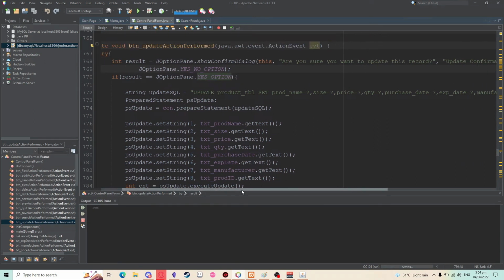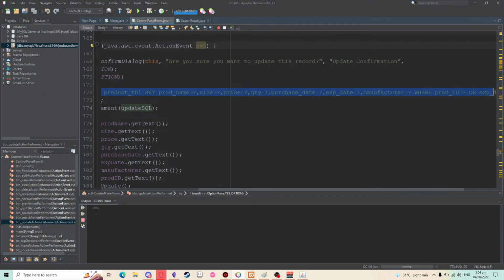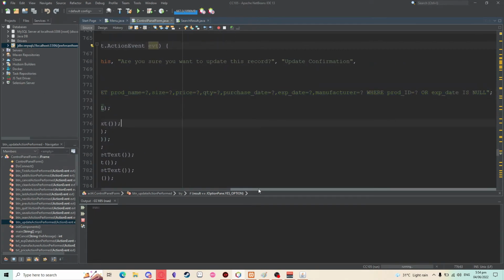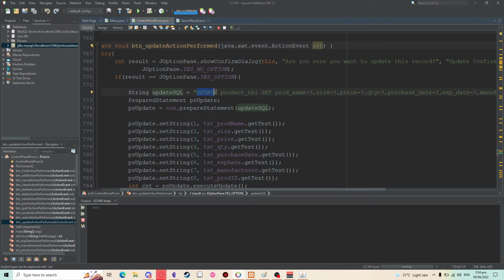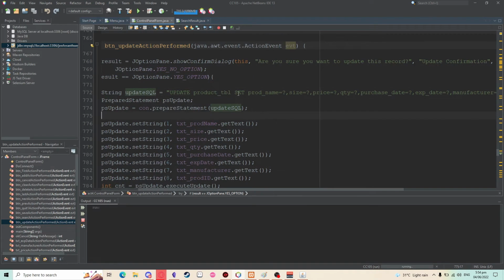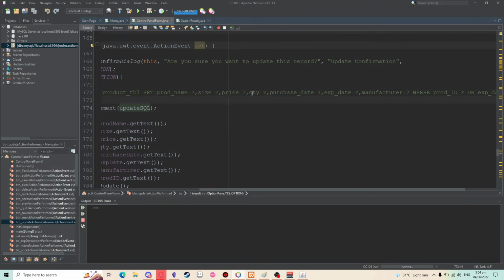Standard procedure over here, we have an SQL string containing the SQL query that we want to do. Here we have the update command. Update what? Update the product table. Then we select what data we want to set or update: the product name, size, price, quantity, purchase date, expiration date, and manufacturer. I did not add the product ID as an updatable text field. A product ID must always be unique and non-updatable.